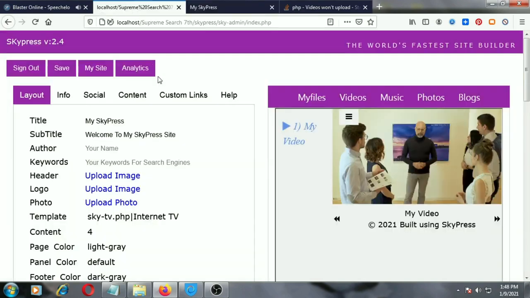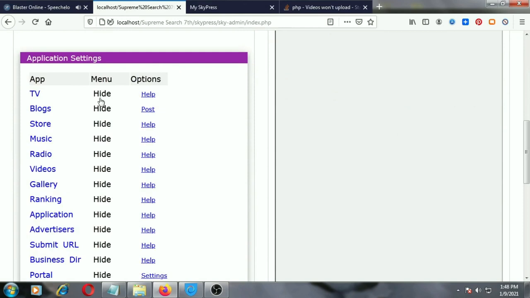Now go back to your dashboard. If you wish to add this template as a secondary template, go to Application Settings and select Show to add this template to your site's menu.